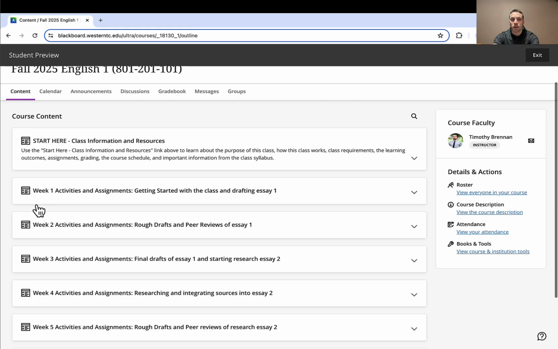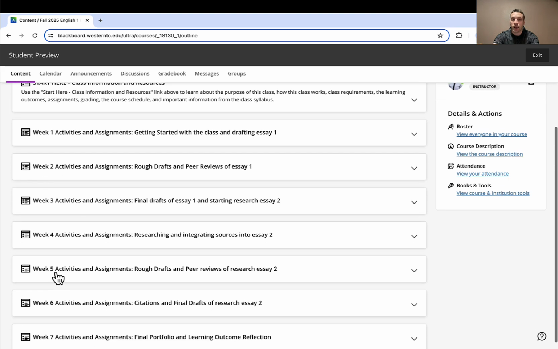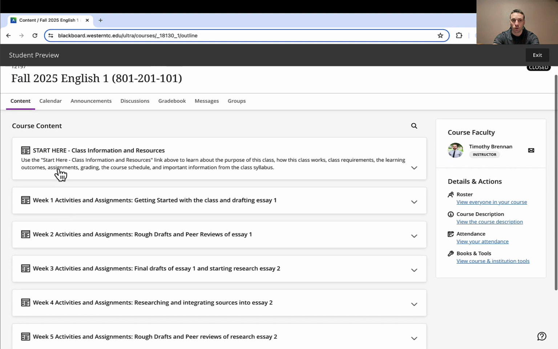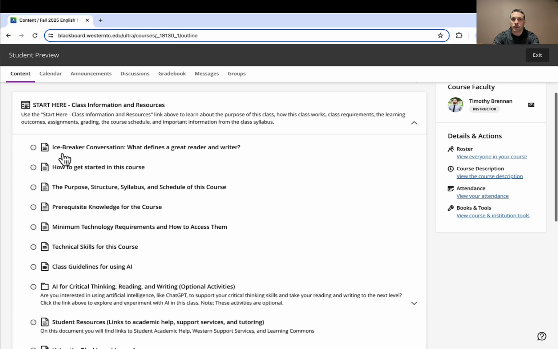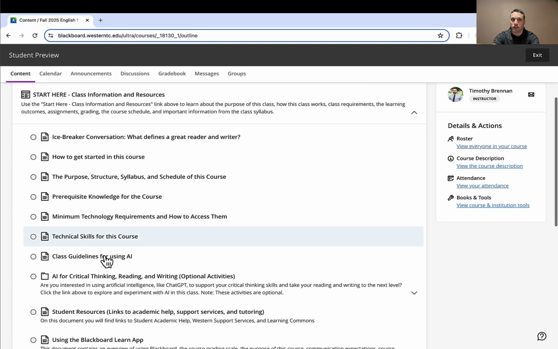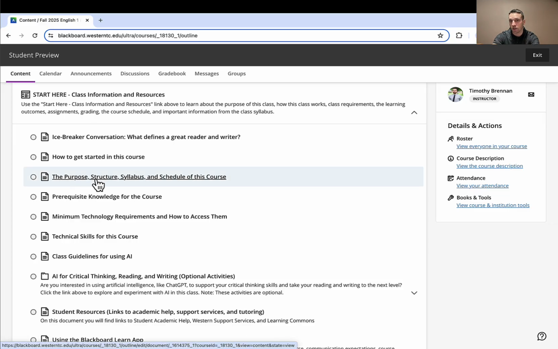You can see the week 1 through 7 activities and assignments, and in each of those folders, you'll complete activities and submit your assignments. The first place to start in the course is the Start Here folder, which you can click, and then you'll see the different activities to complete in this Start Here folder. This is basically where you can read the course syllabus. So you would click on this link and you'll be able to read the class syllabus, the schedule, and the whole structure of the course.